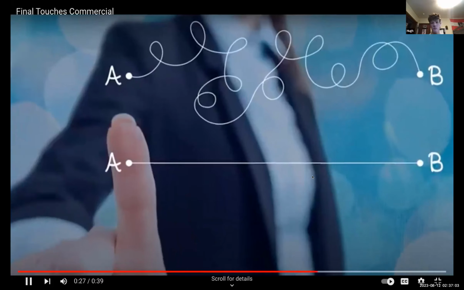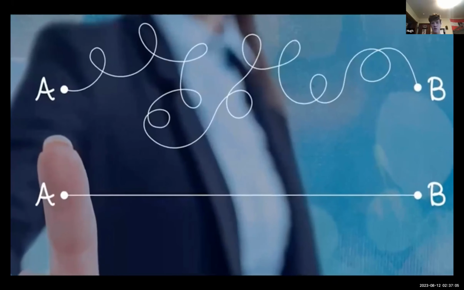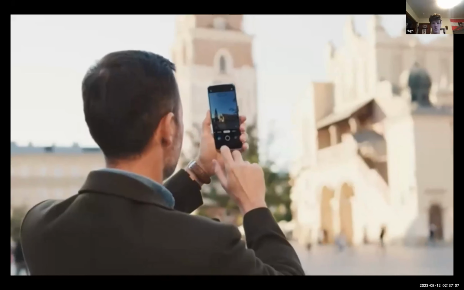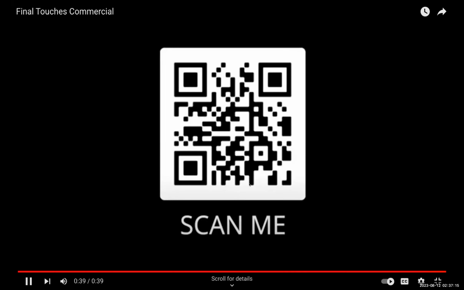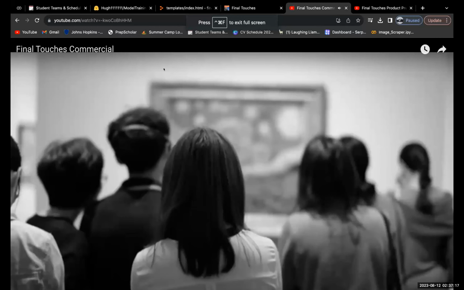Whether you're an art enthusiast or just stepping into the world of art, Final Touches simplifies the complex work of art classification into easy steps. Just snap a photo or upload one to our website and let Final Touches do the work. Start classifying art like a pro with Final Touches. Visit our website today.